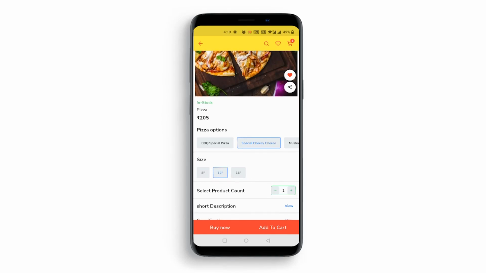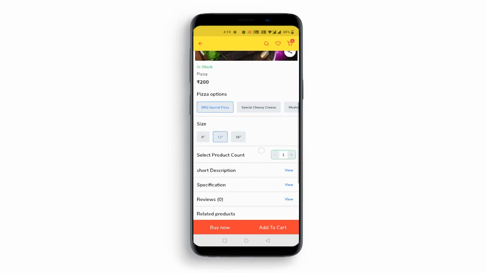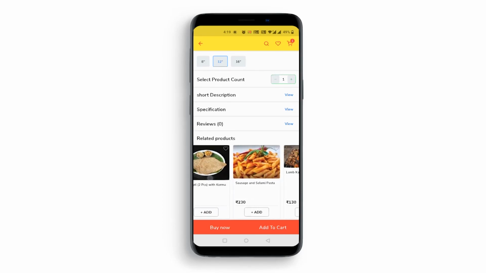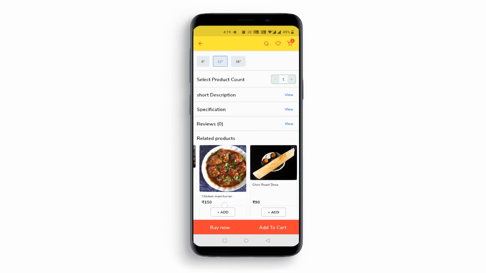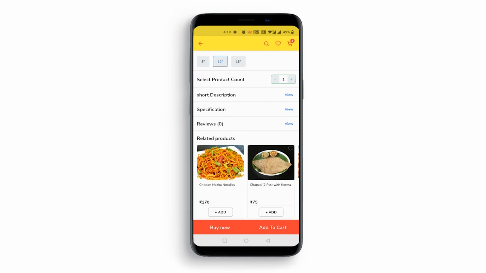When you add variable products, you can see that. And if I change to another pizza, the price changes again. There are also related products, whichever products are related to this or have the same tag or categories on your website, and they will be reflected right here. Here you can see there is a buy now button and an add to cart button. We have given the images there.